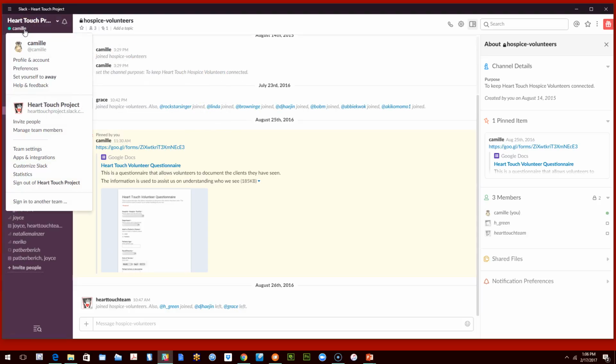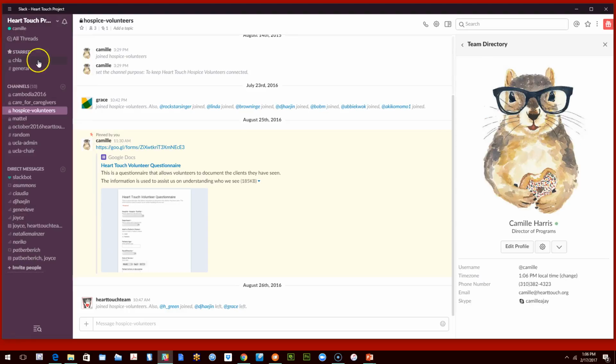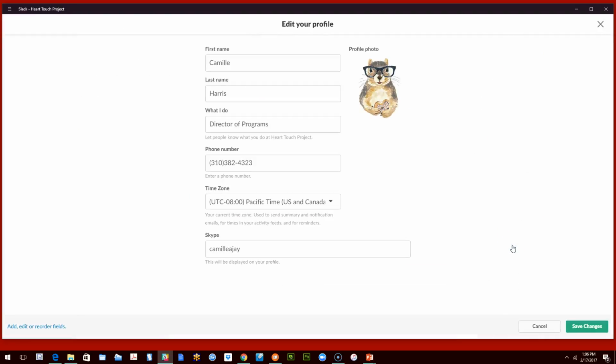The minute I click on my name, you're going to see my name, the picture that I uploaded, and what my username is. So I just put Camille and my username is Camille. And here's how, when you click on profile and account, right over here to the right, the settings will come up. So if I wanted to edit my profile, I hit edit profile.